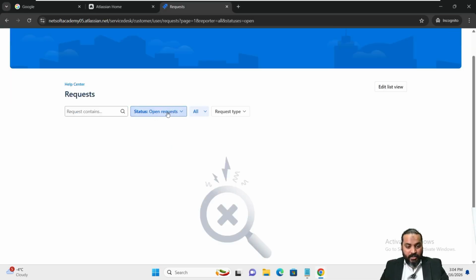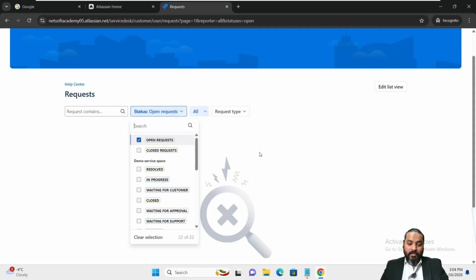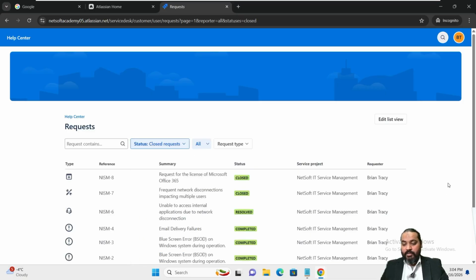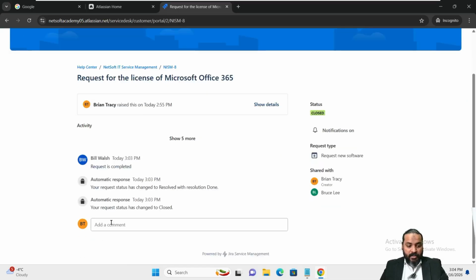Click on this drop down of status, uncheck open and select closed. So now if you see, NISM 8 is showing closed. Let's open this request and we'll see over here, request is completed. Review all the request, all the comments that is provided in this scenario. With this, we have completed this scenario.